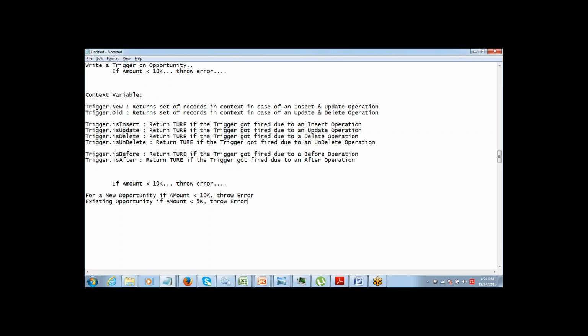For a new record which is being created, I want to check a different logic, or perform a different action. And for an existing record which is being updated, this can be the situation when working in a company that is taking orders. You can have a limitation on the size of a new order and a different one on the size of an existing order. You've already taken an order and you're making some modifications in that. So there can be different limits for that. In this case, you can use one of these context variables.